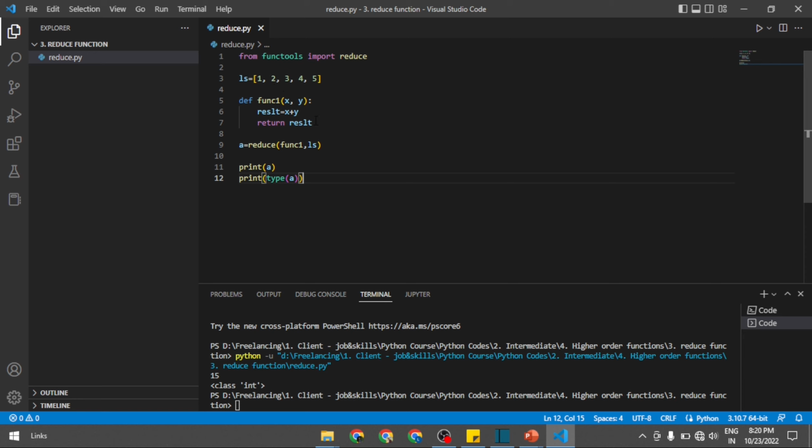Again, the function starts working on this iterable. Now, in place of 1 and 2, we have 3, the result of this func1. So 3 will be replaced in place of 1, 2, and the ls will be reduced to 3, 3, 4, 5. Again, the reduce function starts working on func1 and ls. Now the first value will be 3, the second value will be 3, the third value will be 4, and the last value will be 5.